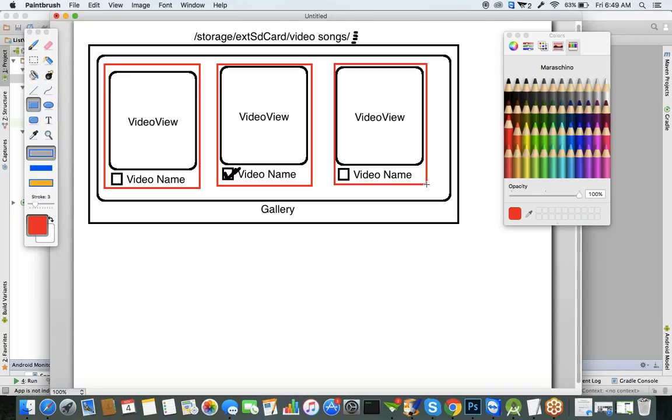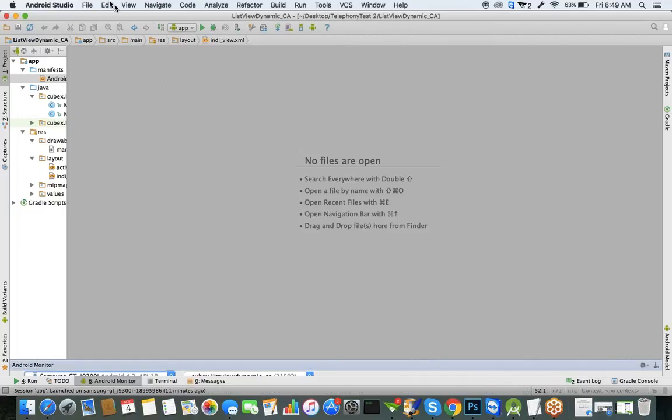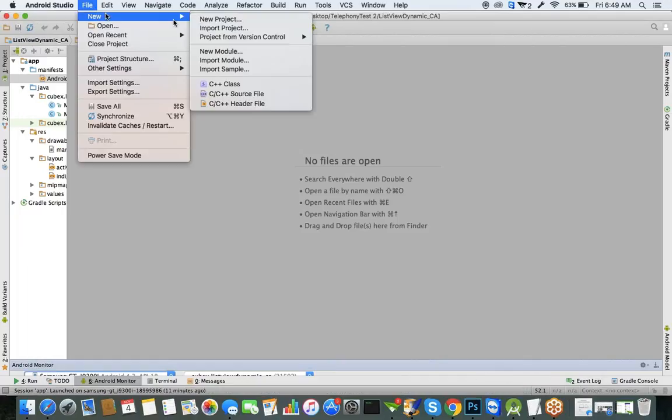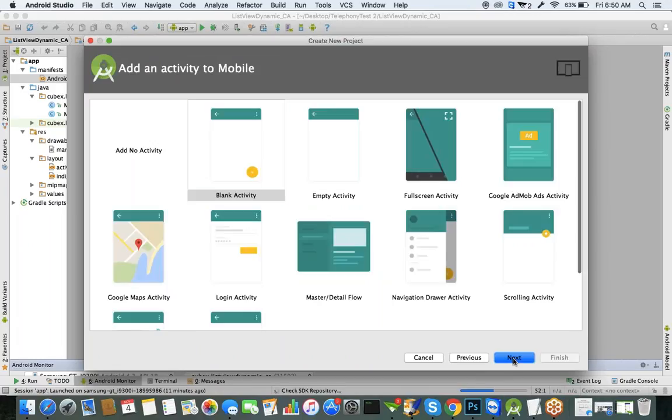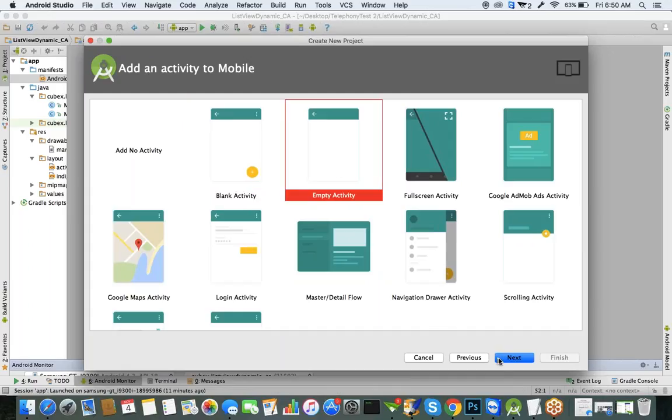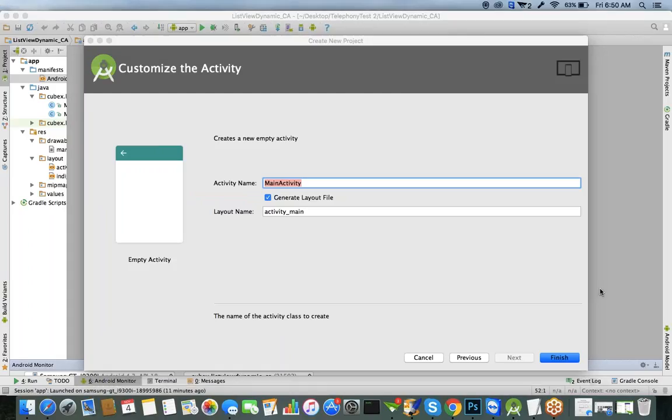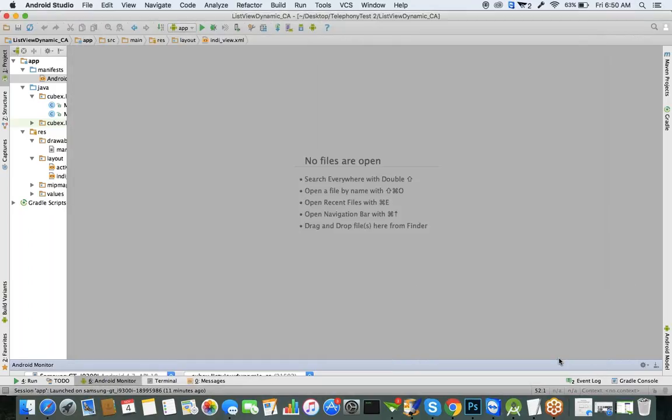Okay, let's see how to work with a gallery component with a custom adapter. Let's create a new project. File, new project. I'm specifying the project name as GalleryTest. Next. Take an empty activity here. Empty activity, and finish.